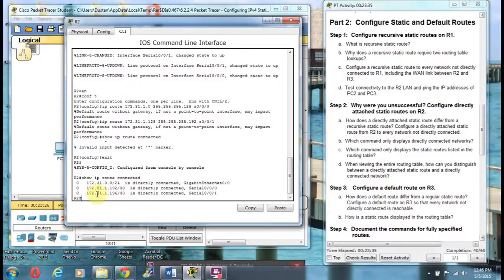It says 172.31.0.0 through 24 is directly connected. 192 through 30 is directly connected. 196.30 is directly connected to the serial. That's good.